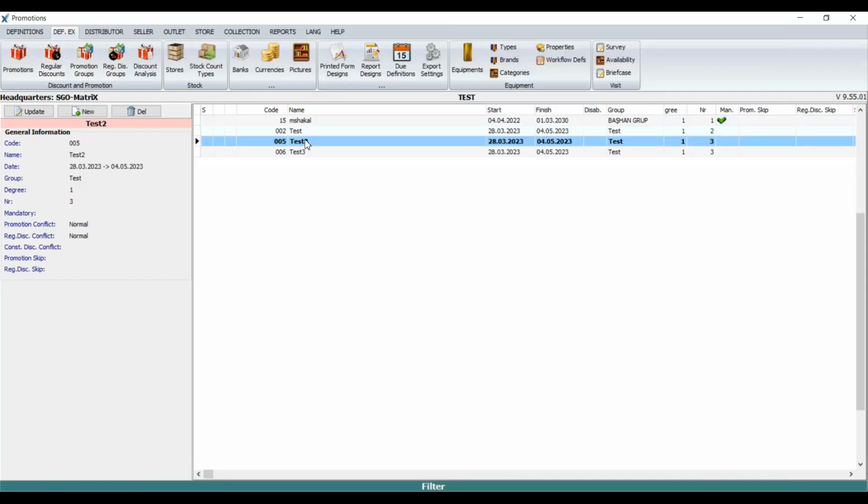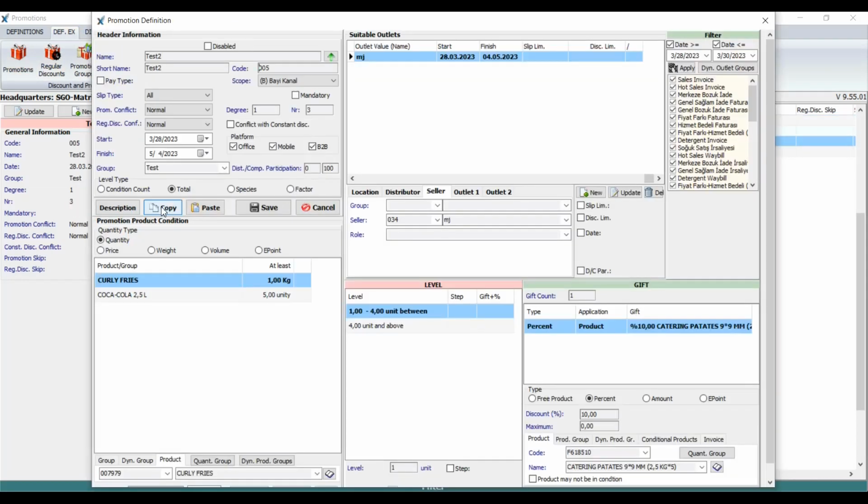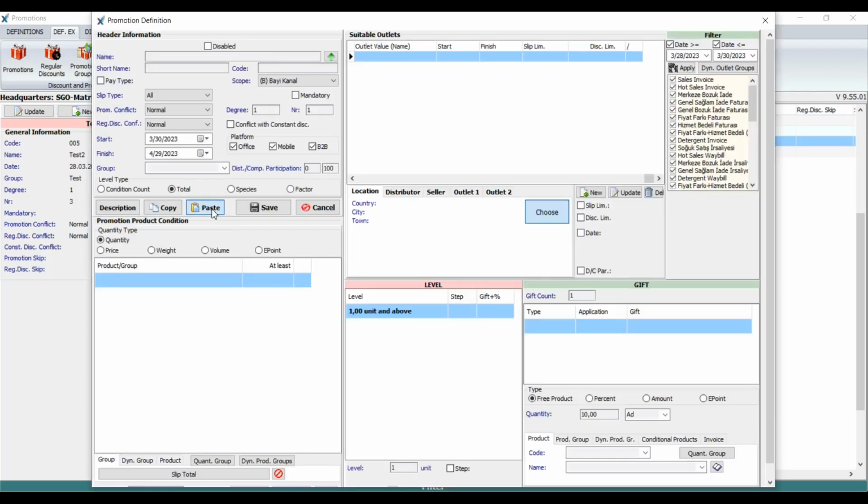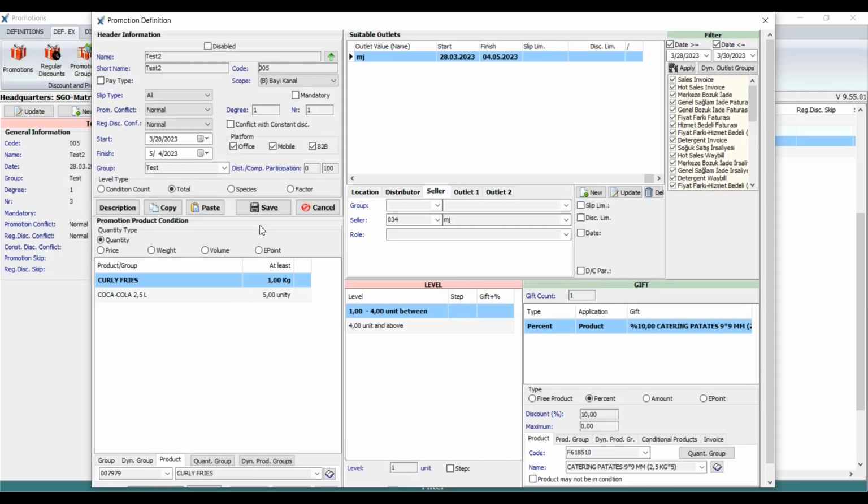Before heading to the regular discounts menu, I would like to show you one more thing about the promotions menu. You can copy and paste the promotions. This is useful for creating similar promotions. Just change the necessary fields, enter a different name, short name, number, and code, and click the Save button for this.